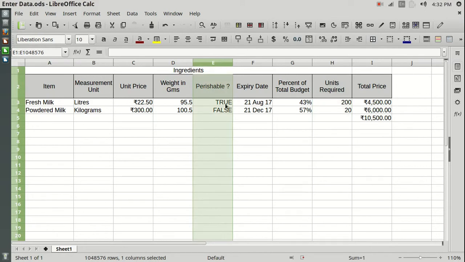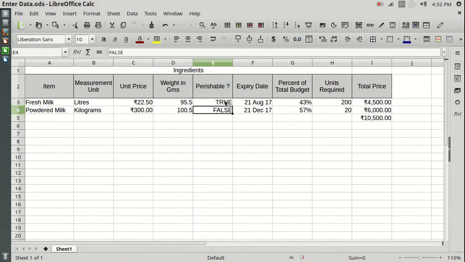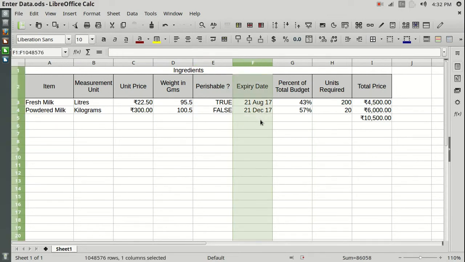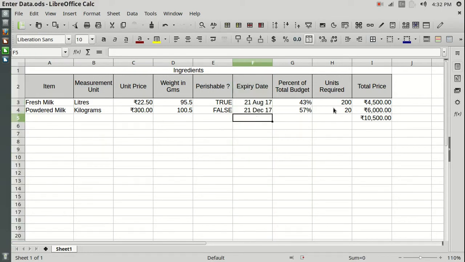Column E is unique in a way that it can only contain either true or false, what we call Boolean values. And we will see how we can format cells to contain Boolean values. Column F contains dates, in this case 21st of August and 21st of December 2017. By formatting a particular column or a cell as a date, we can clearly read it as a date. We'll see different types of formats in the near future. We will see how the date can be formatted differently. Over here, this contains percentage, 43 and 57%, which is percentage of total budget, and these we have already seen.